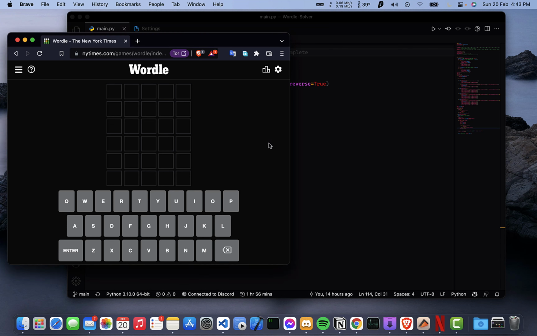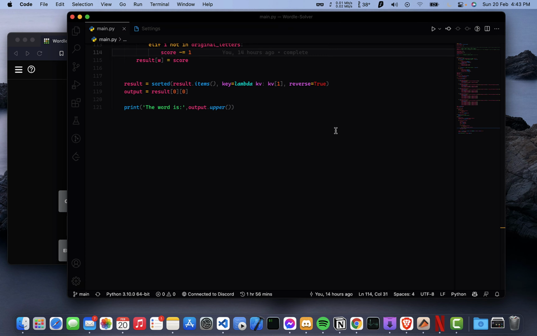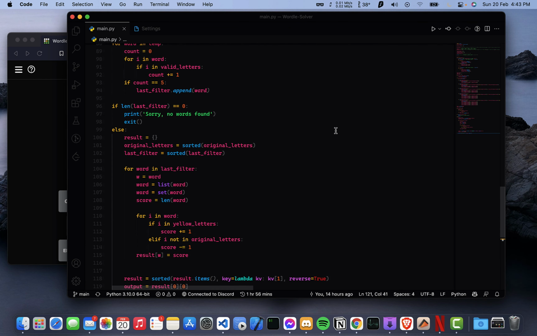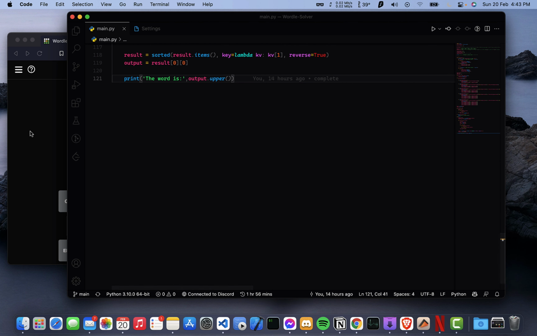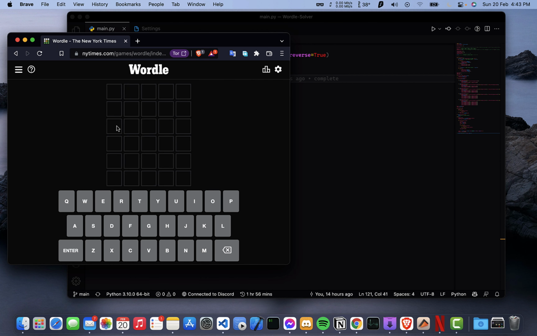Today I'm gonna show you something very interesting. We all know about the word puzzle game Wordle. I was thinking, is there any way I can write a Python script so that I can get the solution within the 6 attempts and with 100% accuracy? So today I have developed a Python script. Here's the Python script to solve the Wordle puzzle.